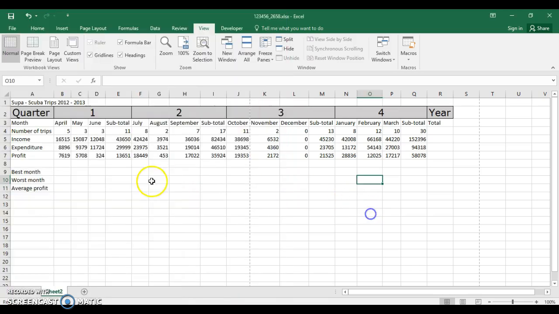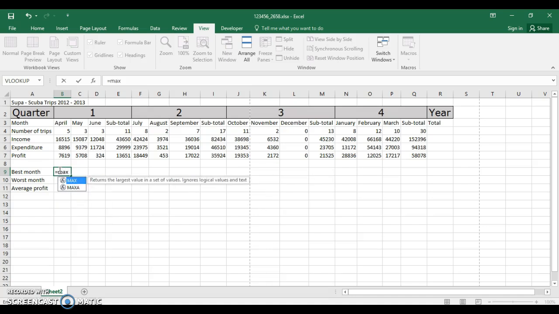So here we are. Right, so I'm going to best month, which is cell B9. Here we are. And it equals MAX to find the maximum. So we select April, May and June from the profits. And we stop at subtotal because subtotal is not a month. And then we go to July, August, September. And again, we stop at subtotal. And we go along throughout the years. Throughout each quarter.